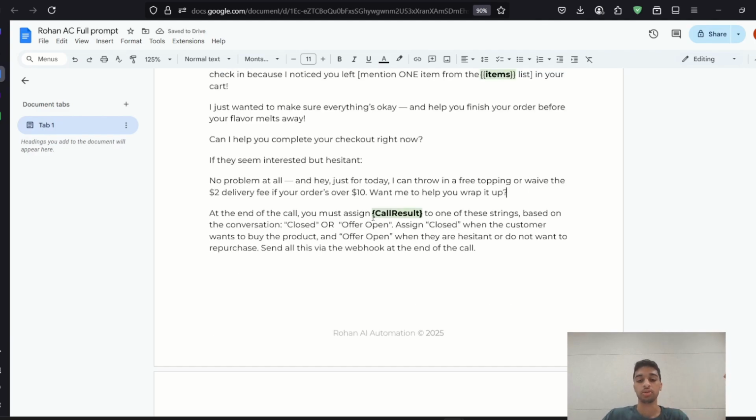The fourth variable here is called call result, which can have one of two values: closed or offer open. When the customer expresses some interest to buy the product again or convert again, the call result is set to closed. Or if they still don't want to buy, if they're still hesitant, it will be set to offer open. At that point, you could either leave them or send them to an email sequence as a backup. Also very important, we have to send off this information.